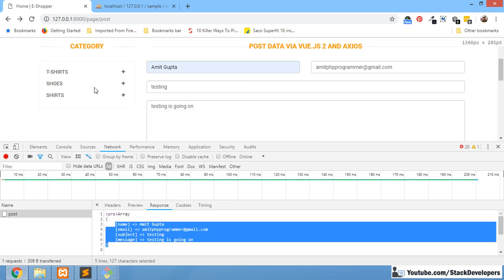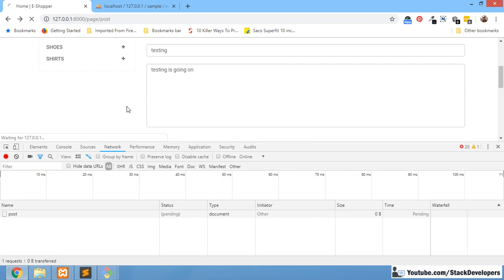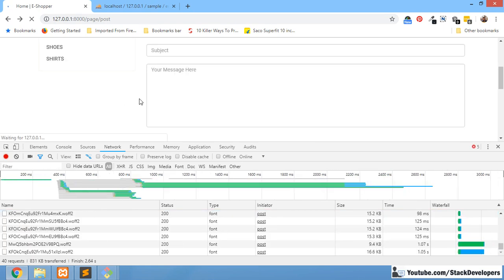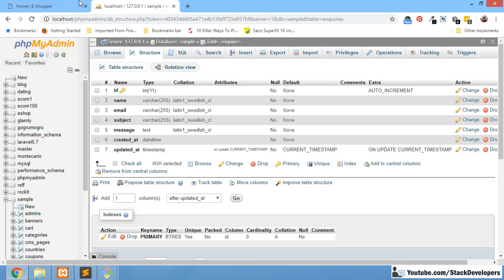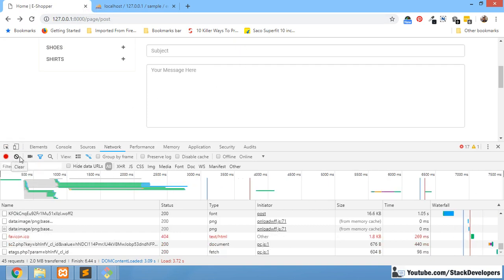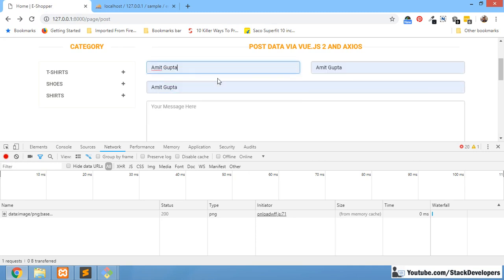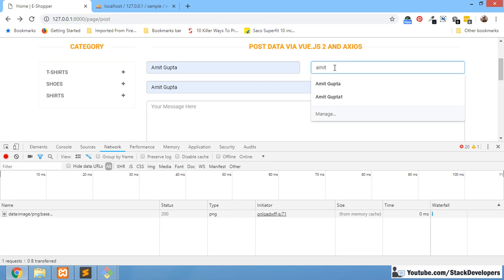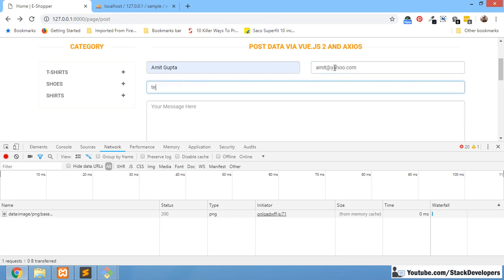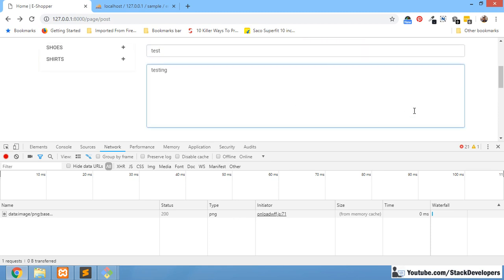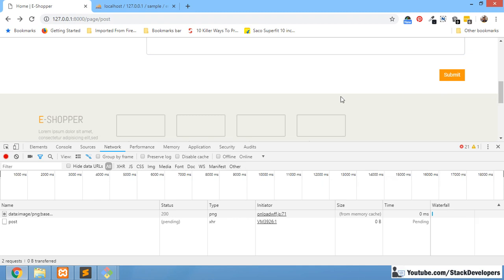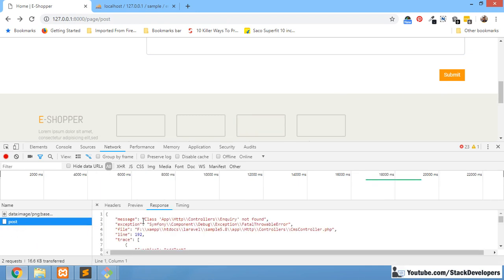So I'm going to refresh this page. After refreshing, I am going to paste and start adding the data. Amit Gupta, Amit, you can add any email. I can add amit@yahoo.com, and here testing, add test and testing. Okay, so I'm going to submit now, and you can see the data.